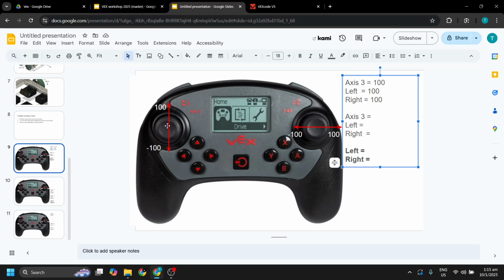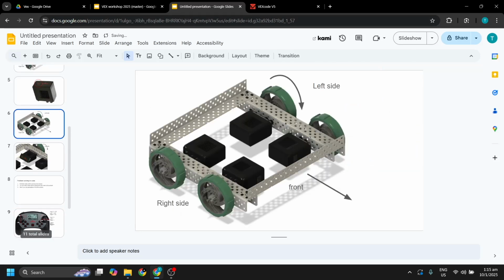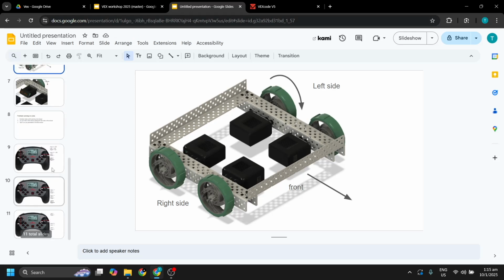Second test case, we move backwards. This means axis 3 will give us negative 100, right? And here, if we move backwards, the wheels will spin the other way, correct? Which means all 4 wheels will spin at negative 100% speed.